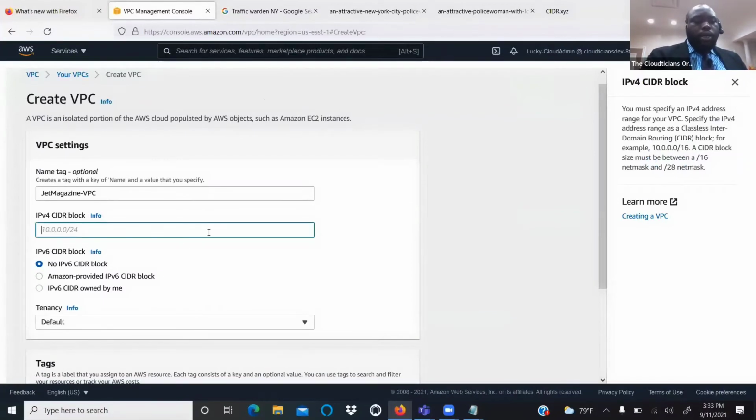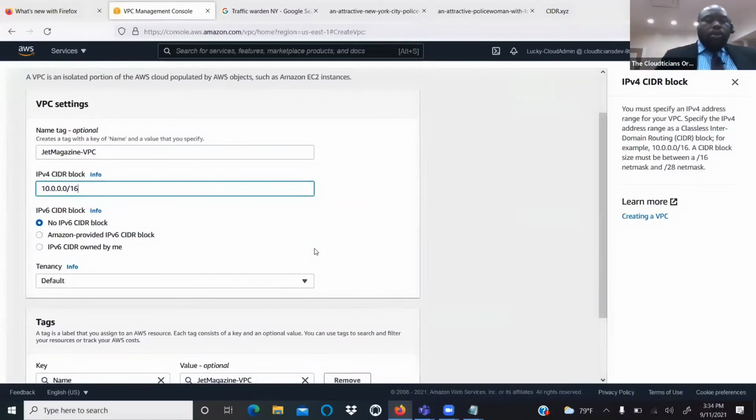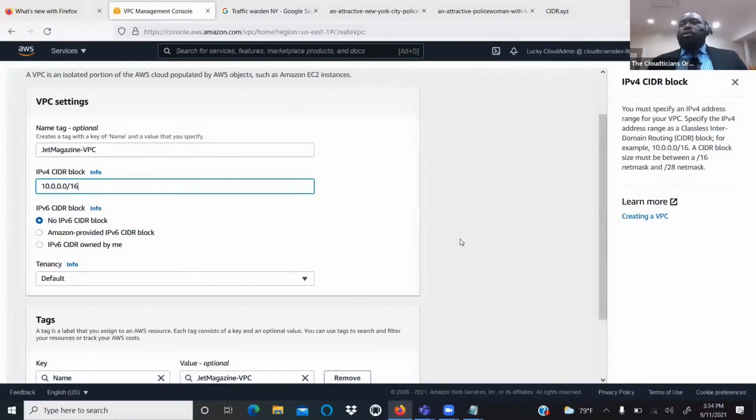So 10.0.0.0/16, that is our CIDR block. We're going to create a /16 VPC and a /24 subnet.